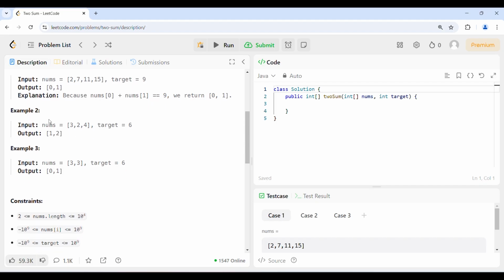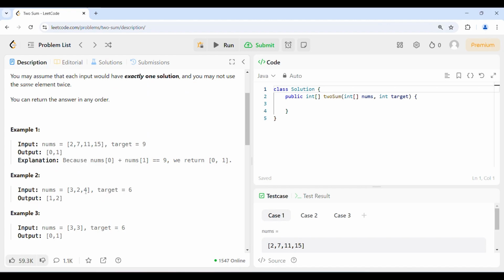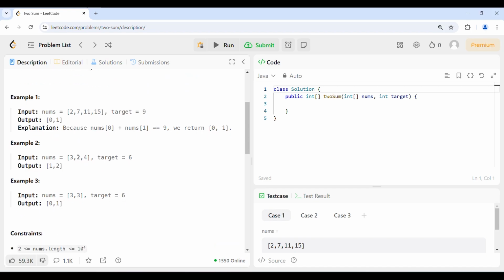In the second example we have 3, 2, 4 and the target is 6. We can see that the solution is 2 plus 4. 2 plus 4 equals 6, and we should return the index of 2, which is 1, and the index of 4, which is 2.